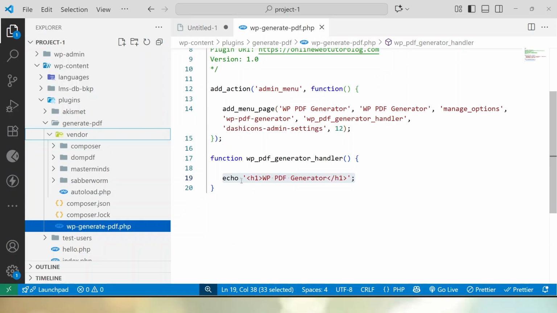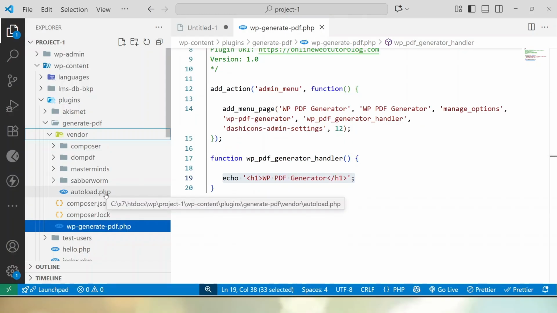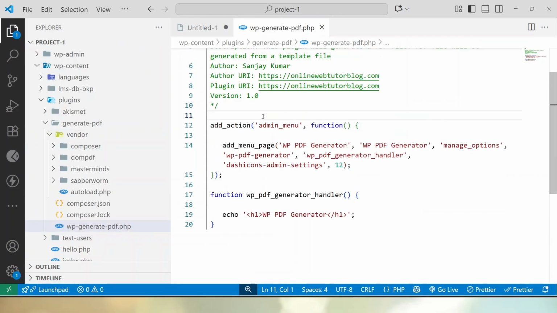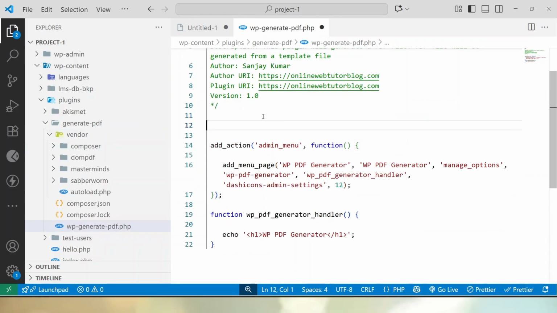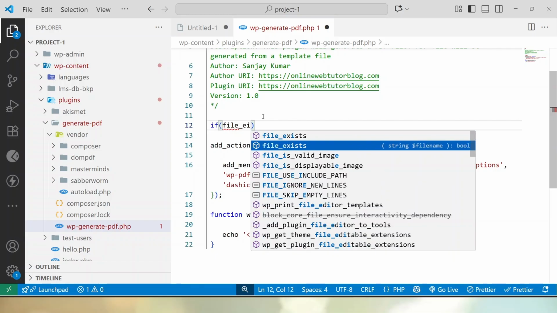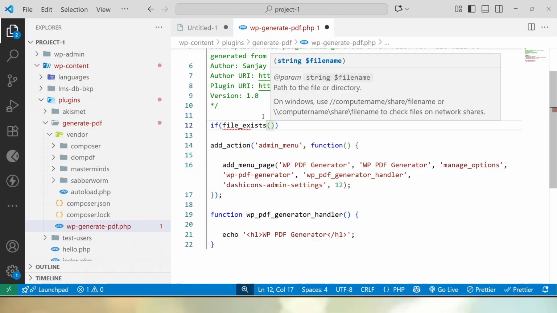So in summary, we have to include this autoload.php into our main plugin file. Before inclusion, let's first check whether this file exists or not. So if, and here let's say file_exists, it's a PHP function. Into this function, let's pass the path of that file. This file exists in the current directory, then after vendor, and here we have autoload.php.